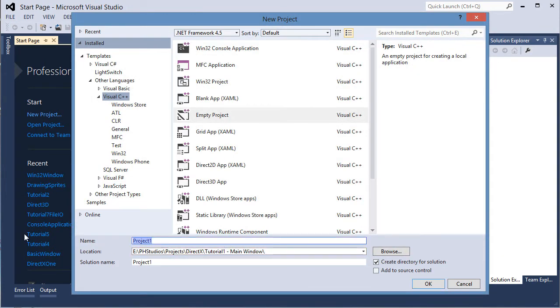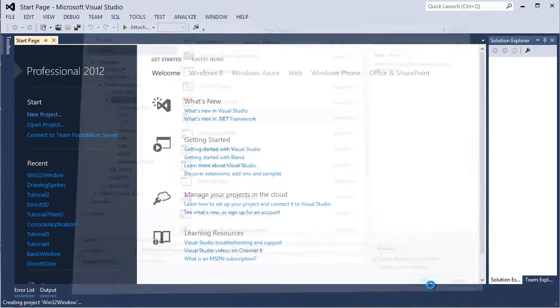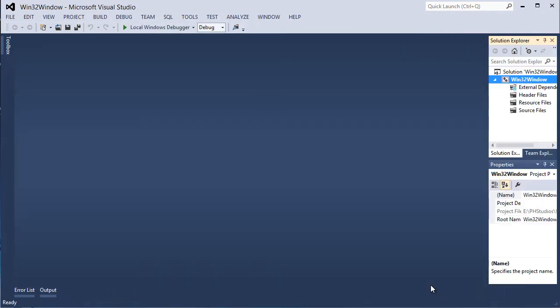Now I'm going to give it a name. Let's name it Win32 Window. Alright, I'm going to create a directory. It's going to be an empty project, Visual C++. It's saving in the right spot. I'm going to click OK. So that's an empty project.